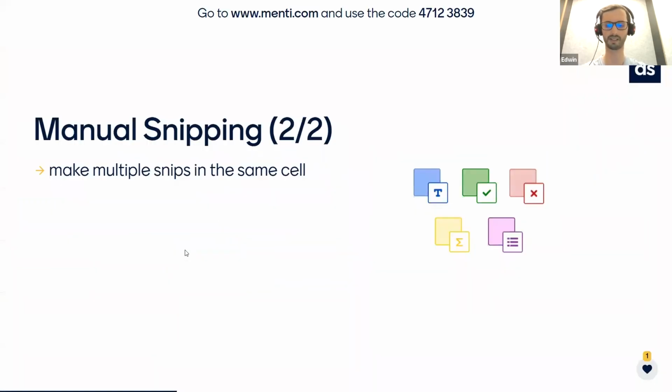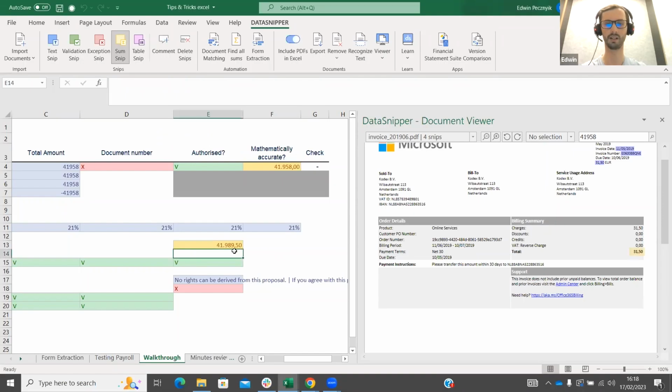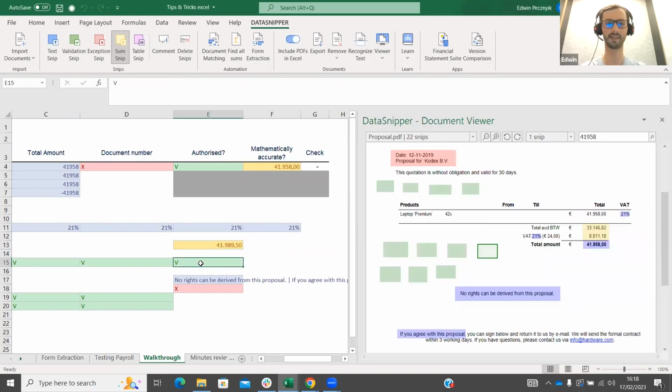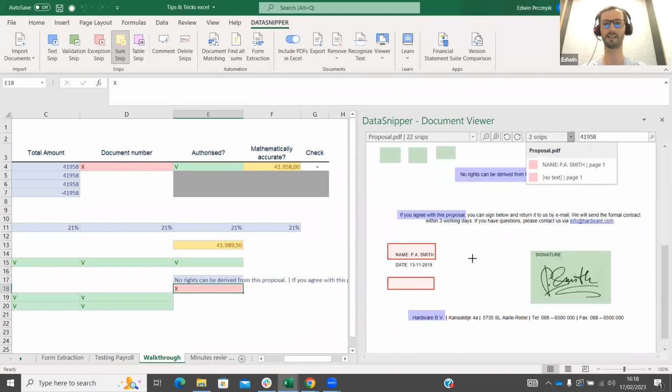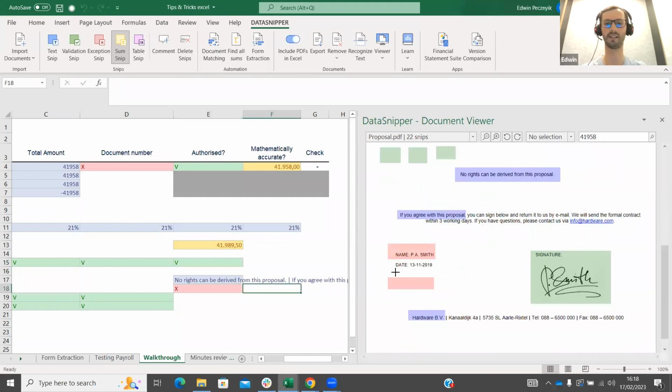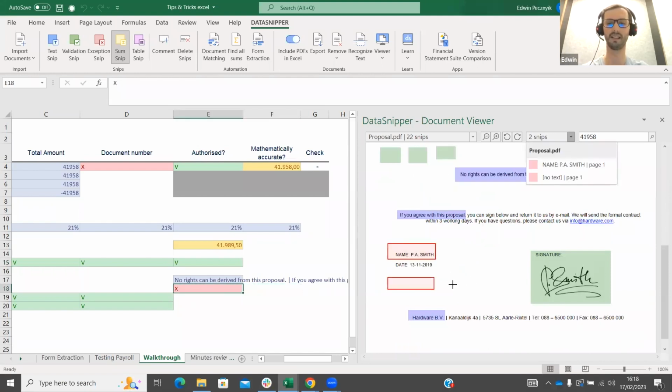Let's jump back into the slide deck. So how you can delete snips? You can easily delete snips, and there are multiple ways to do that. First, you can use the document viewer. Let's assume that you have several snips in one cell, but one of them was placed incorrectly. Then you have the option to navigate to the part of the document where you created the snip in the document viewer, and just right-click on the snip and click on Delete Snip.